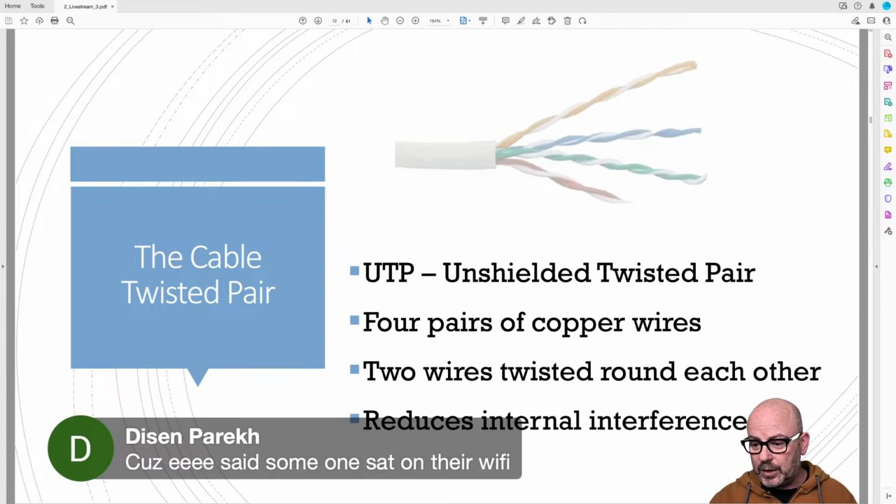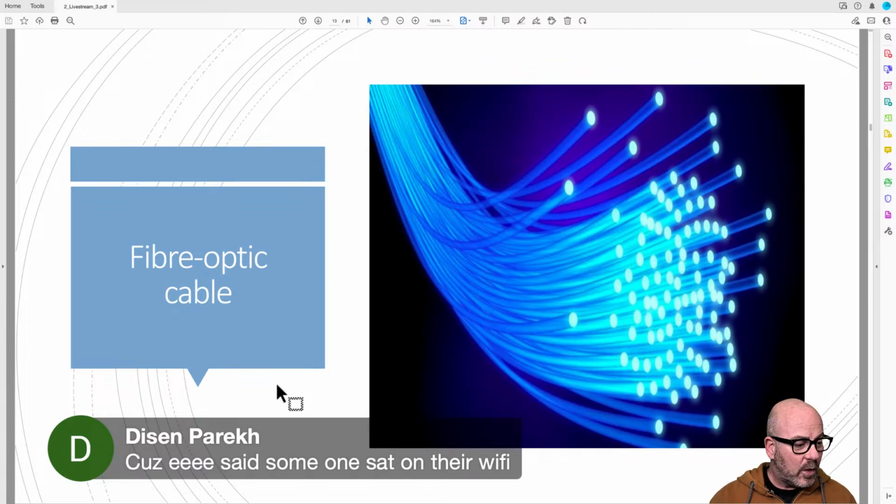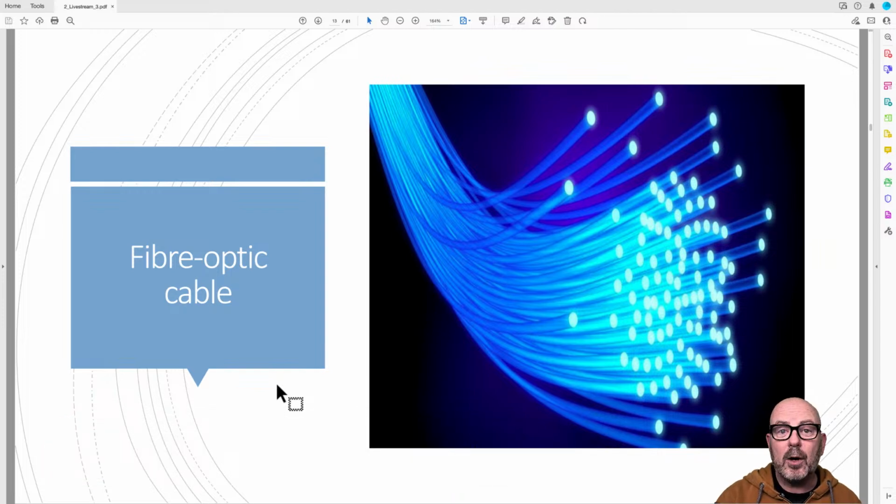So this is called a twisted pair, and that's what sits inside your Cat5 cable, and they're twisted to reduce interference. All right, now we come to the Gucci solution, which is fiber optic cable.